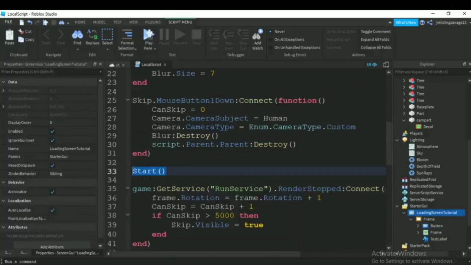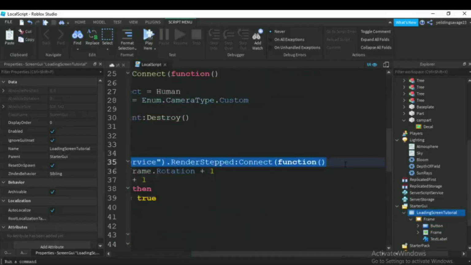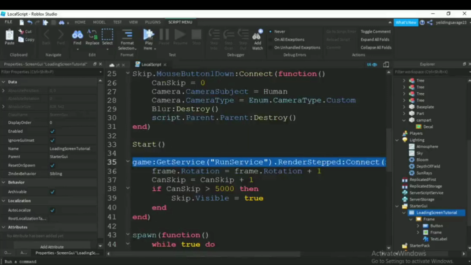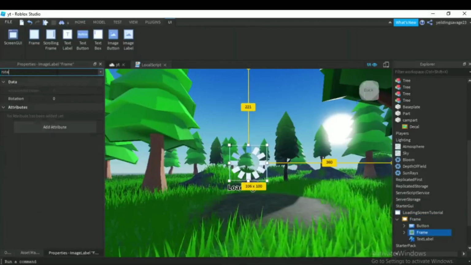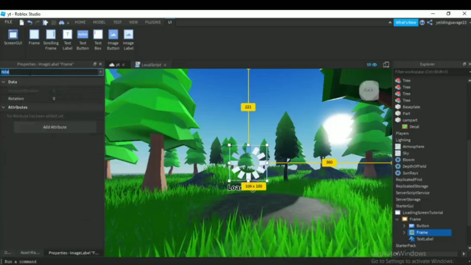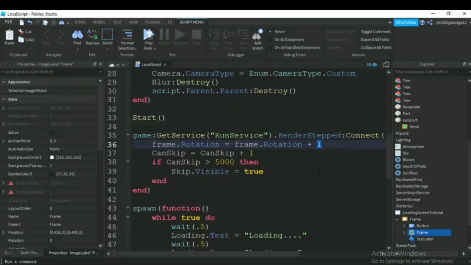So call the function, and I use run service and render step. Why do I use this? Because I want a smooth rotation of our frame. So as you can see here, adding rotation to our frame. If you type rotation here, as you can see it's 0, and if you increase it, it's rotating. So that's why I use run service for smooth rotation, and adding this can skip a 1 every single second.